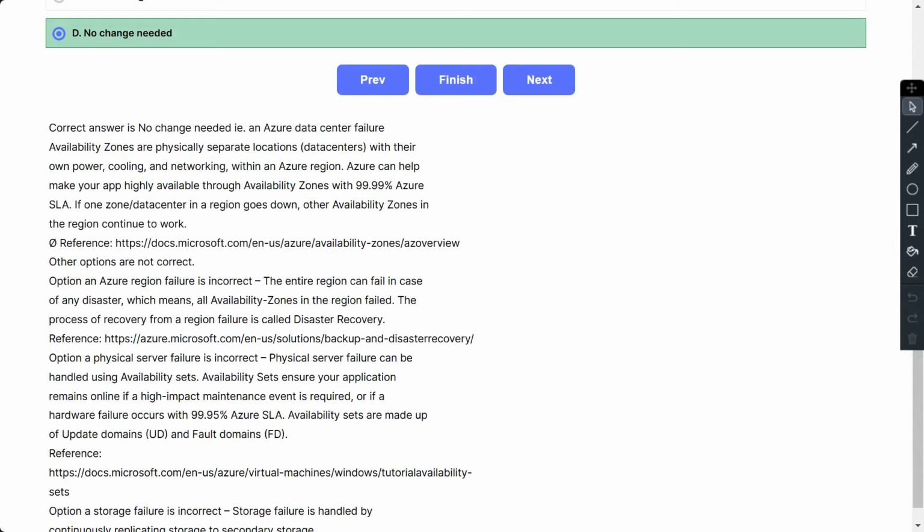Availability zones are physically separated locations with their own power, cooling and networking within an Azure region. Azure can help make your app highly available through availability zones with a 99.99% Azure SLA. Then the other options are not correct. As for Azure region failure, the entire region can fail in case of any disaster, which means all availability zones in the region failed. The process of recovery from a region failure is called disaster recovery.